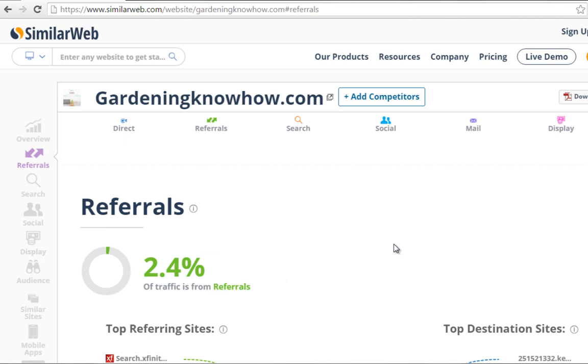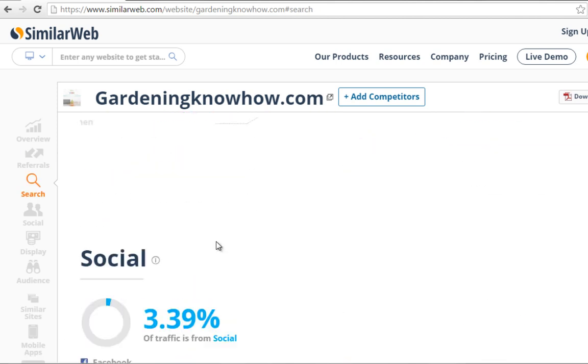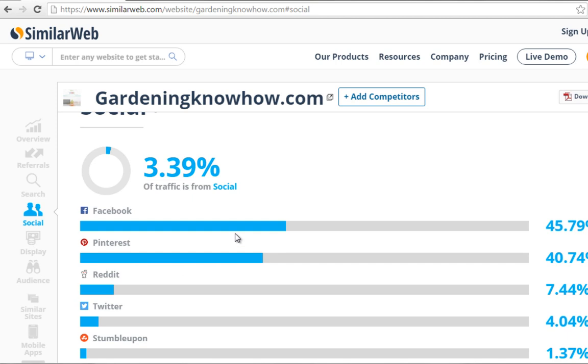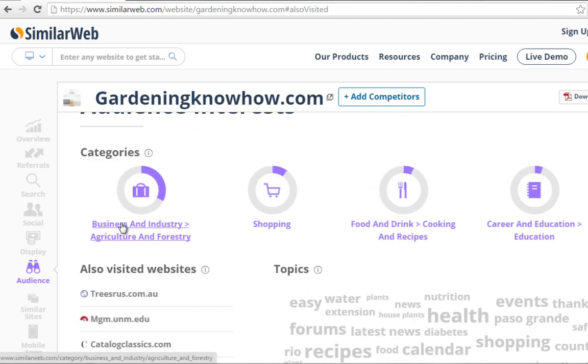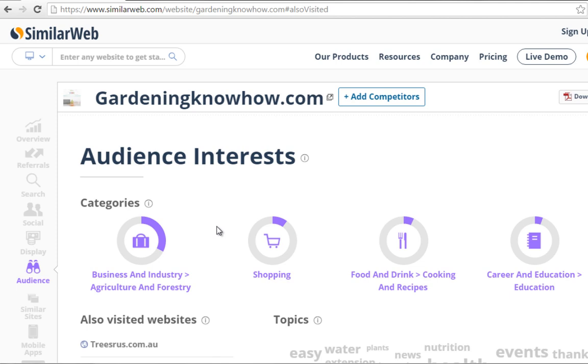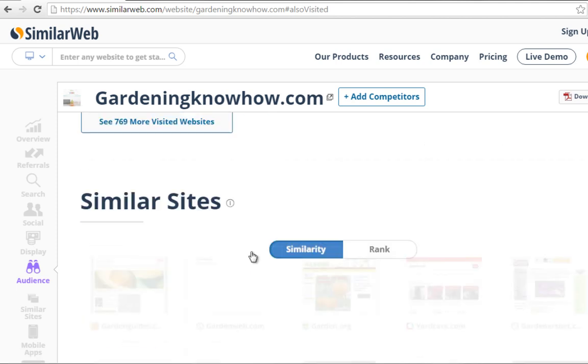So this is kind of painting a picture, as we call it. We can see referrals, basically what sites are they coming from. We can see search, we can see social. We can see a lot of these people seem to be on Facebook and Pinterest, which kind of fits because Pinterest is where a lot of visual people go, people that are kind of gardeners go to. We see audience interest, so this kind of reveals to us potential buying habits.